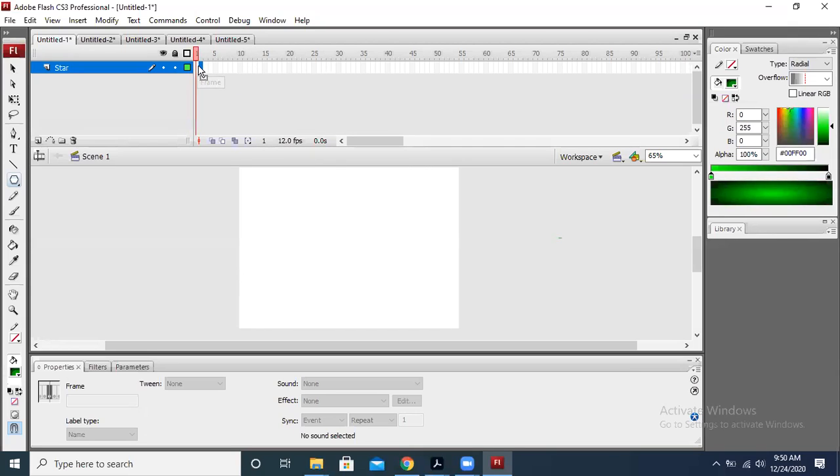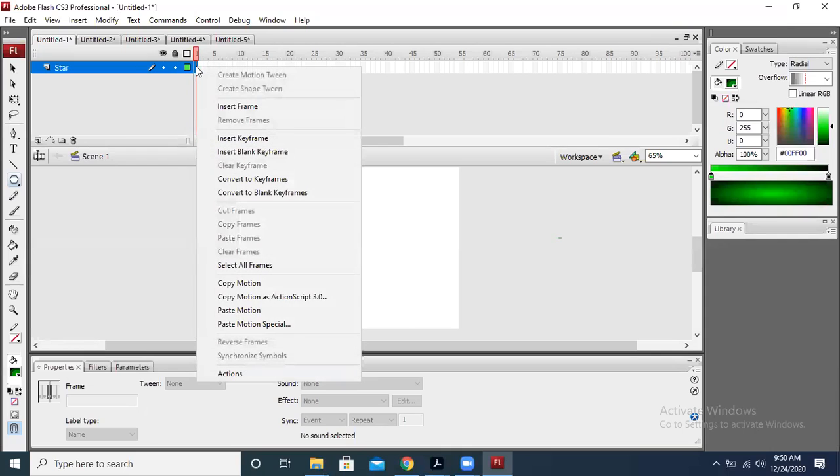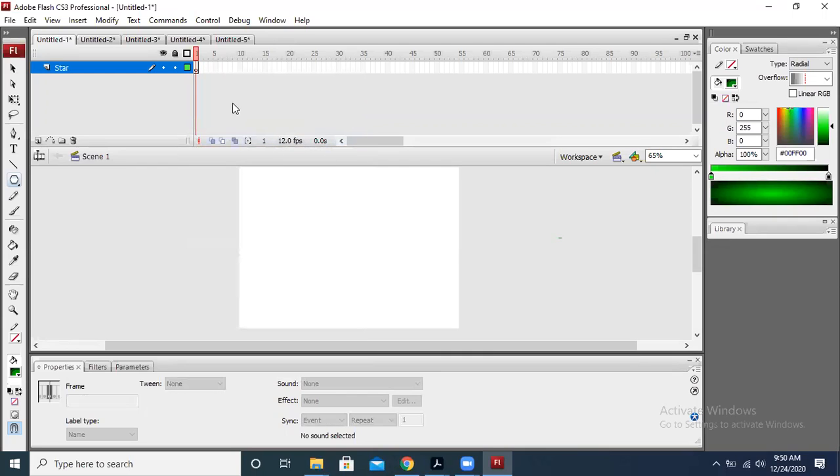Now what you need to do is right click either over here, right click here, insert frame, insert keyframe. When you press insert keyframe, now a blank circle. Can you see this blank circle now? Yes, sir. This blank circle is there.